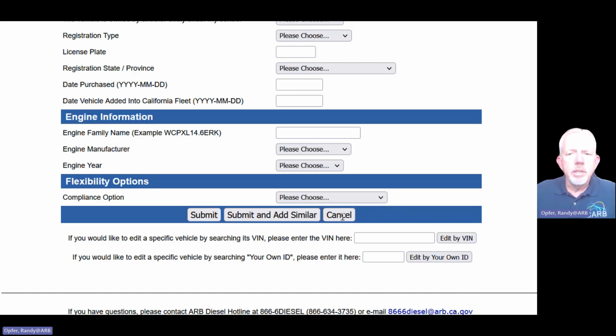The next section is just information pertaining to the engine of the vehicle: the engine family name, the engine manufacturer, and finally the engine model year. All of these can be found on the emission control label, which should be on the engine itself. Compliance options. The compliance option is the last section. You must select this vehicle's compliance option from the drop-down menu. There's lots of different choices, and I can't go through all of them today in this video, but there's more information about each of these options in the reporting guide, so please go there if you have those questions.